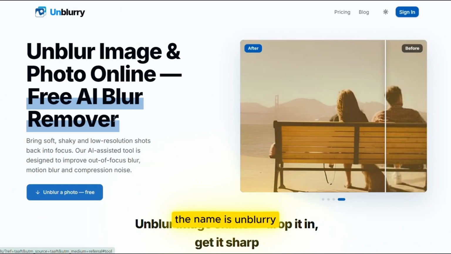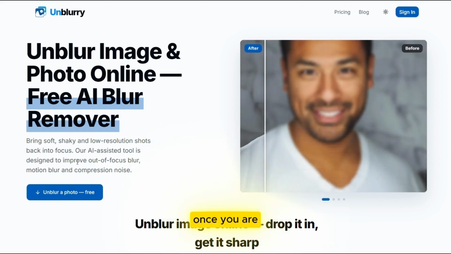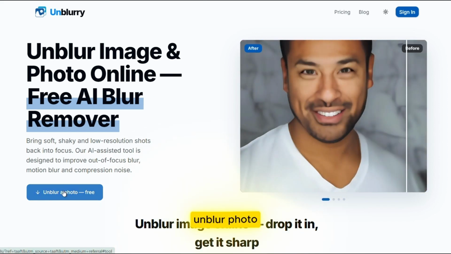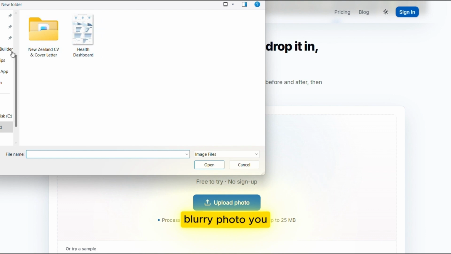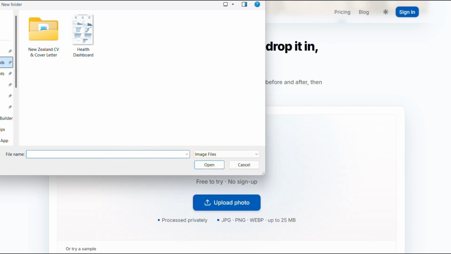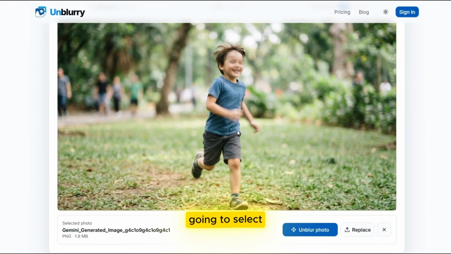The name is Unblurry. Once you are on the website, click on this Unblur photo and you will be on the upload page. Now click on the upload image and select the blurry photo you want to enhance. So as you can see, I'm going to select.